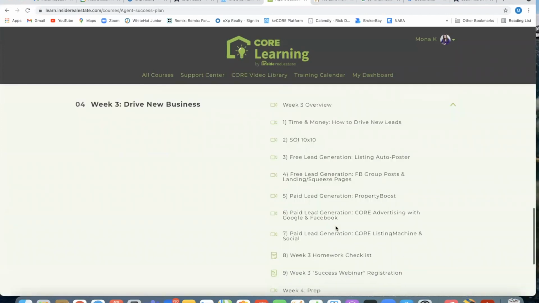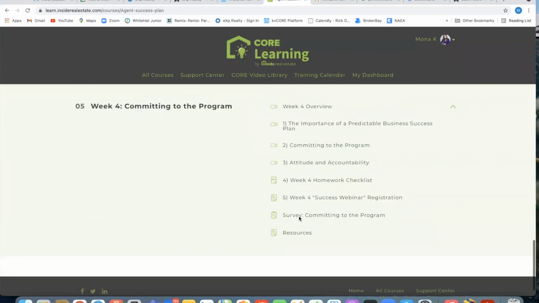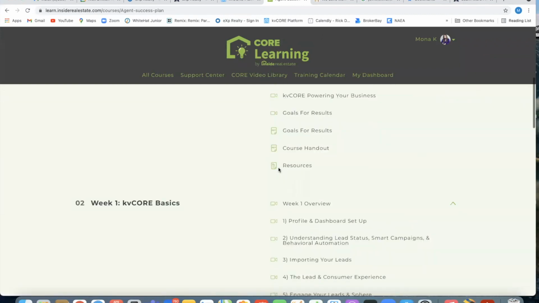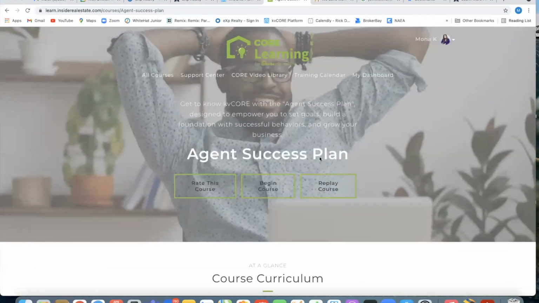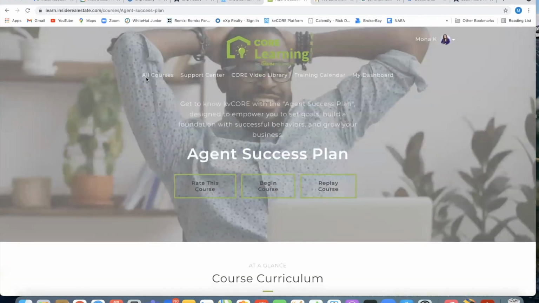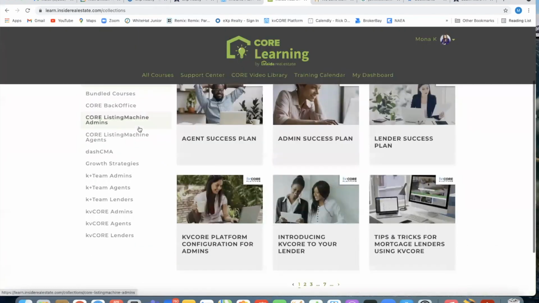But there's a lot of content. So take your time with this, but if you do get some time, or if you want to move faster and you're finding Mona is a little bit slower, Agent Success Plan is the place that you should go to, and just start your courses. And they do have other courses. This is completely free to us who are with eXp Realty.